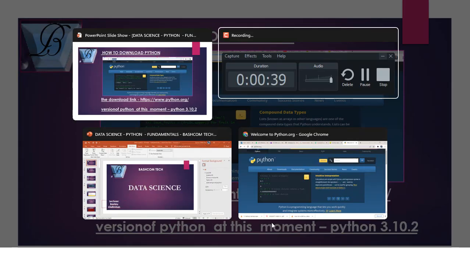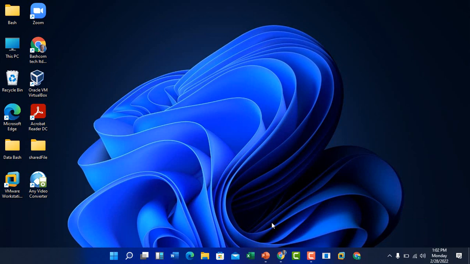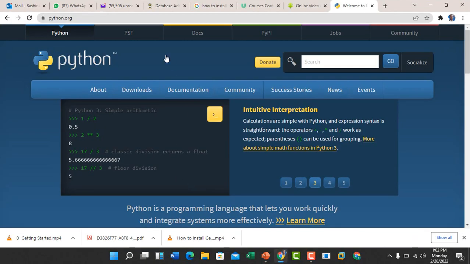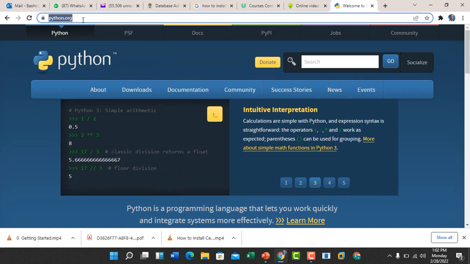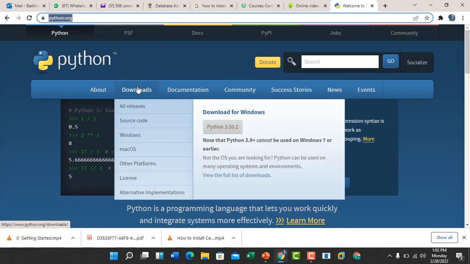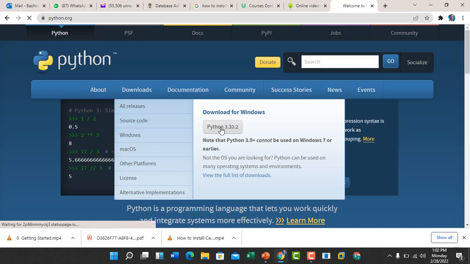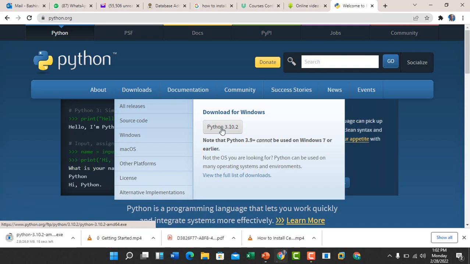So let's go to the site. Let's go to our browser. Go to your browser and type python.org. This is the URL. Go to downloads. You see the present version at this moment, which is Python 3.10.2. So you click on it. I downloaded the version for Windows.